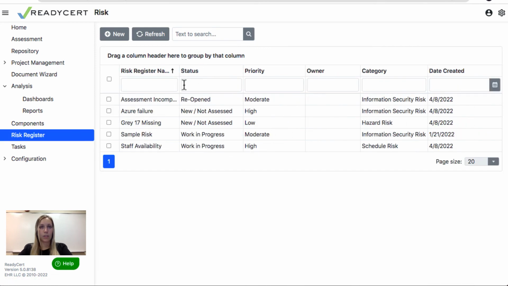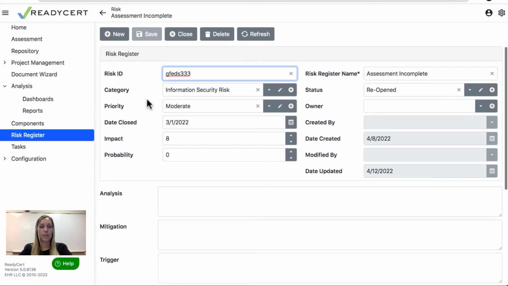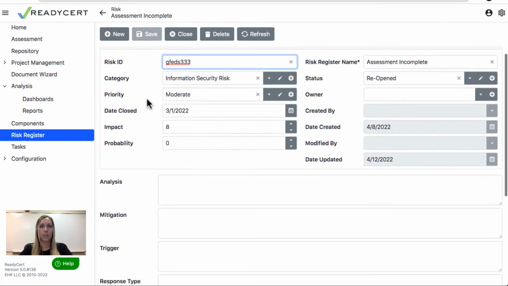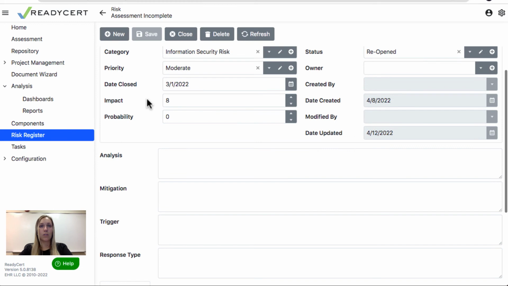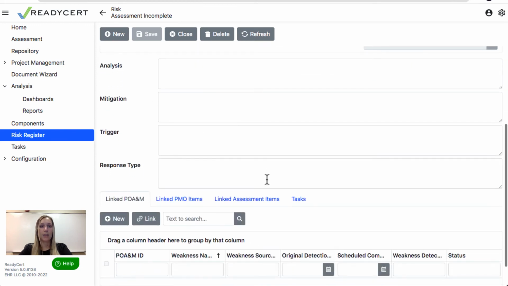Under the Risk Register tab, you will see existing registered risks. To view an existing risk, you will click on the risk register name. Here, the detail summary screen of this existing risk register is shown. You have the ability to edit and detail the specific risk on this screen. You can also link POAMs, PMO items, assessment items, and tasks to this existing risk register.